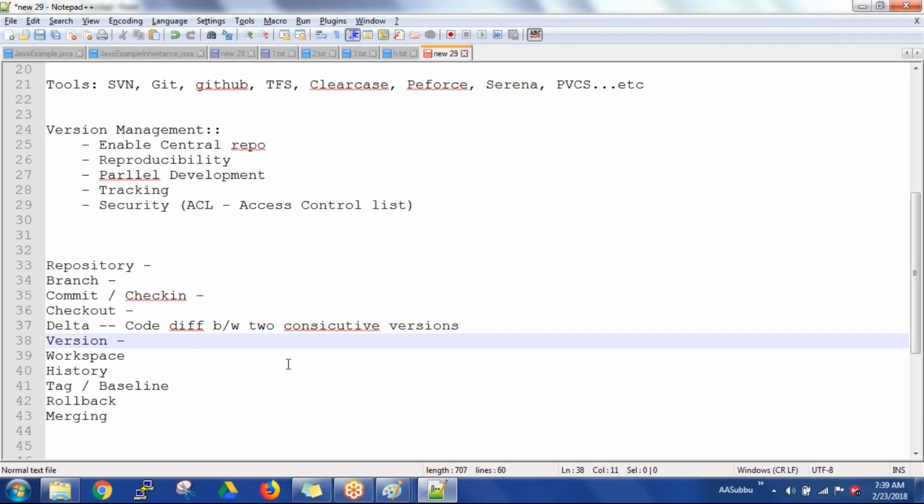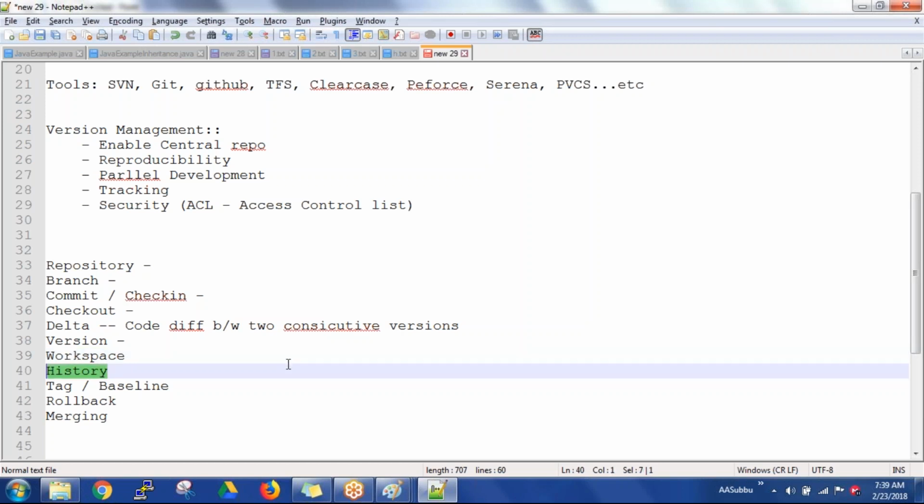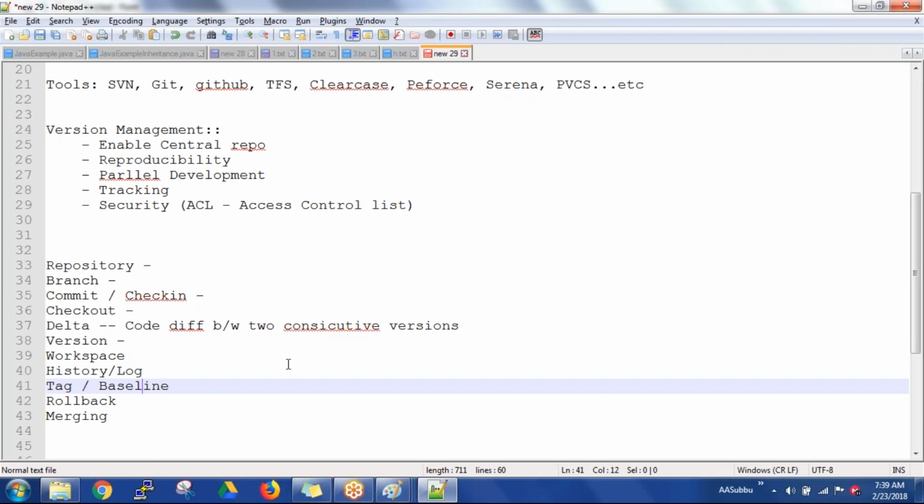What is a version? For every commit, every check-in and checkout, it will generate one number for your commit. That's called a version. And what is a workspace? Workspace is a developer's local working directory. And history is where you can see the log: how many versions there are and what changes were done. Everything can be seen in the history of that respective file. What is a tag or baseline? A tag is a snapshot of the code. Remember, it's a snapshot of the code.